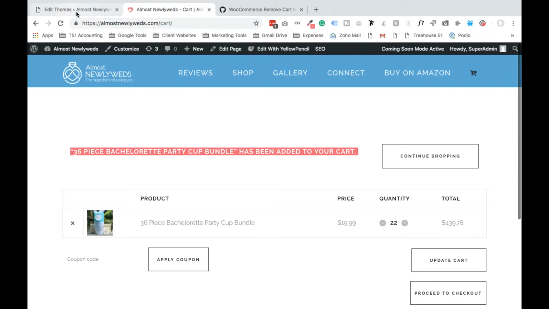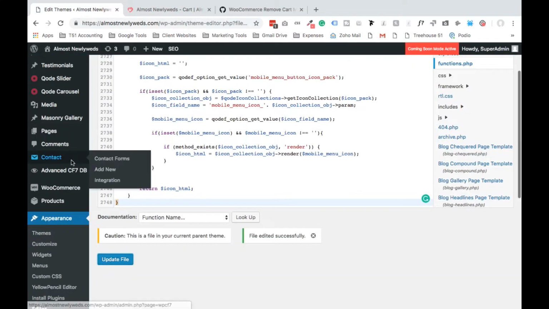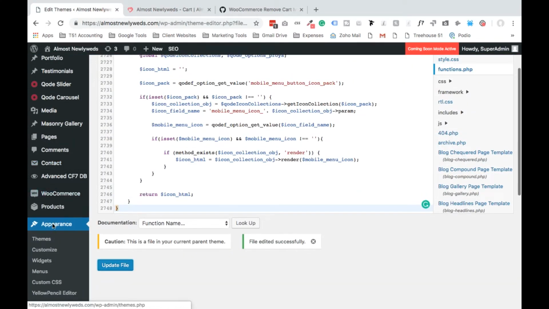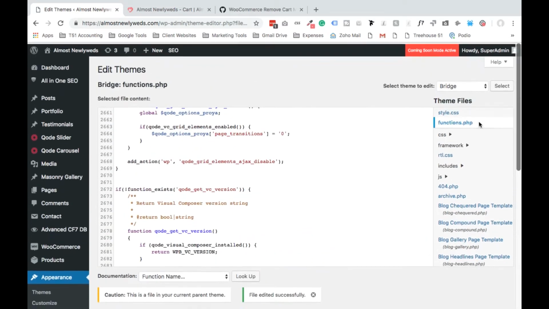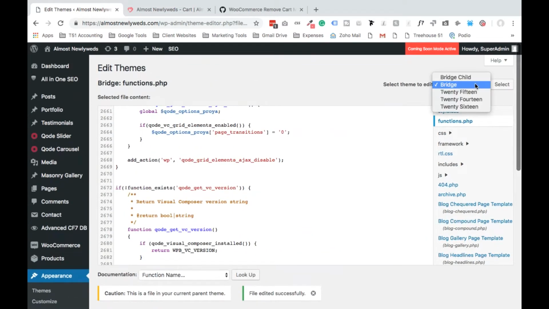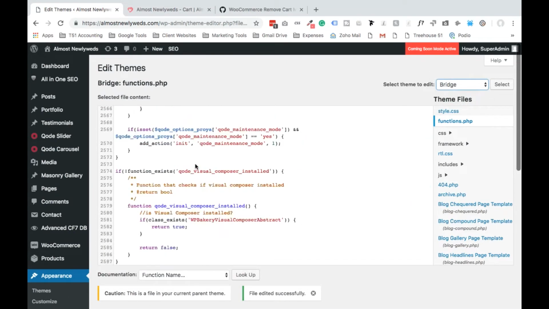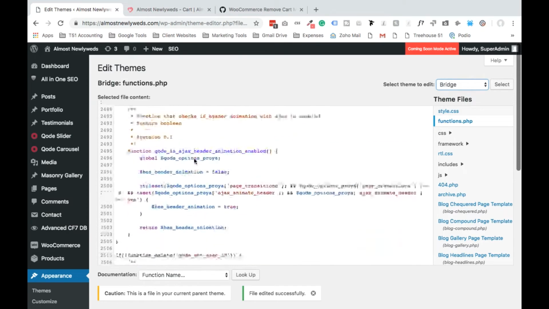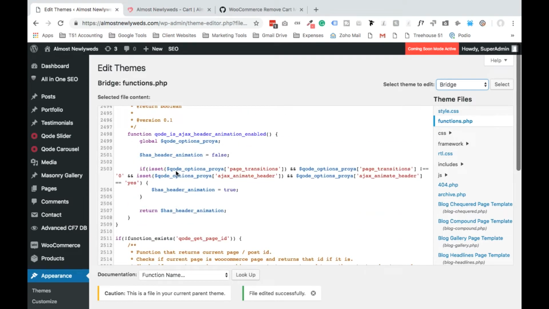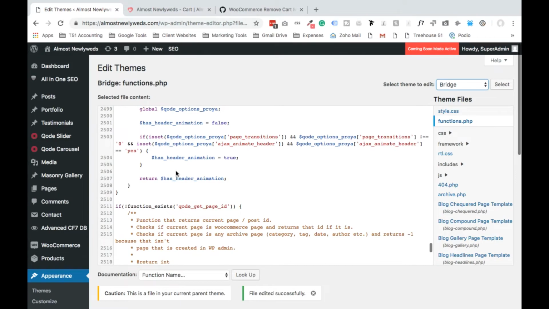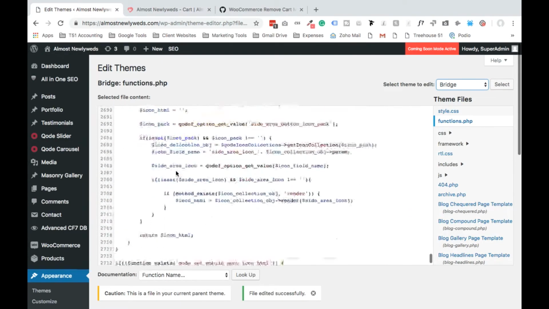So to do this, what you're going to do is log into the back end of your website, go to where it says appearance, select the correct theme. So on this, we have several themes, so make sure you select the correct one and find your functions.php file. So this is the file right here. Keep in mind, if you make any edits here and you don't know what you're doing, you can damage the website. So if you want to make a backup, now would be the time to make a backup.